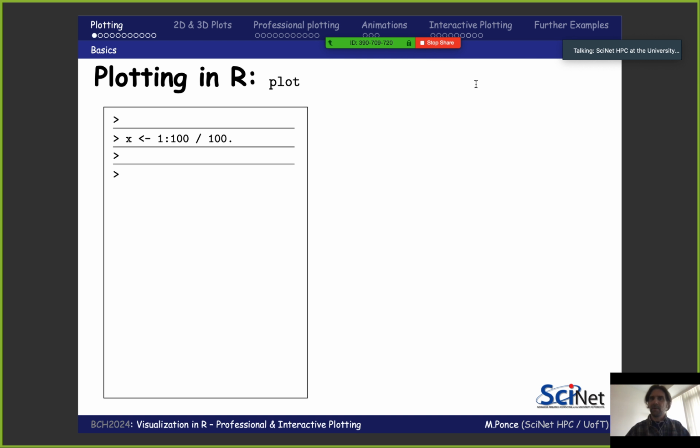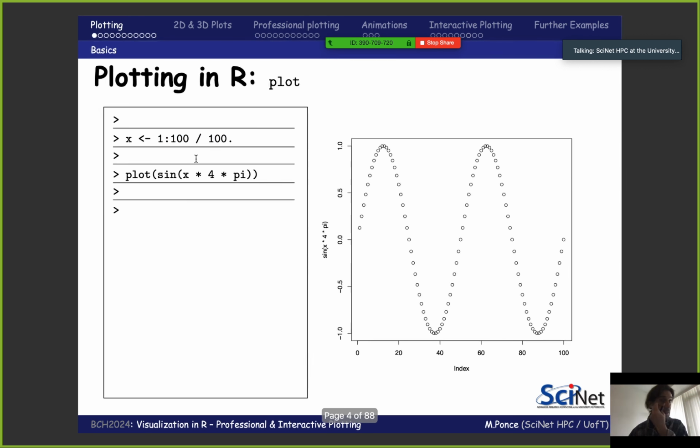So let me start with the plot command. We saw the plot command just a few minutes ago, and what I'm going to do here is generate a vector x that goes from 1 to 100 and then is divided by 100. Basically what this will do is give you a uniform vector with 100 values from 0 to 1. And then I'm going to use the plot command with a mathematical function, a sinusoidal function, which takes x multiplied by 4 multiplied by pi, and basically gives you this very beautiful sinusoidal shape.